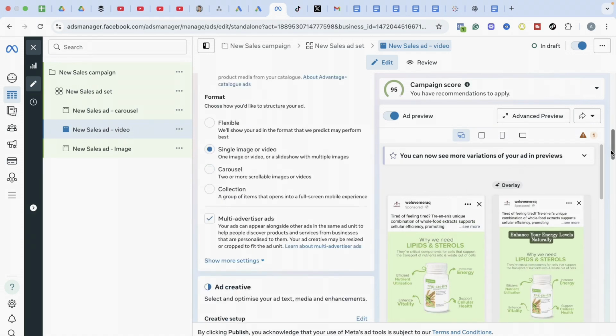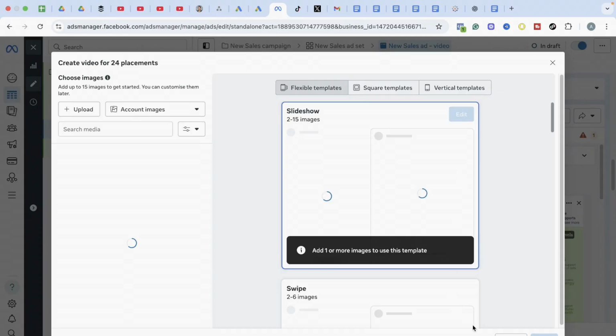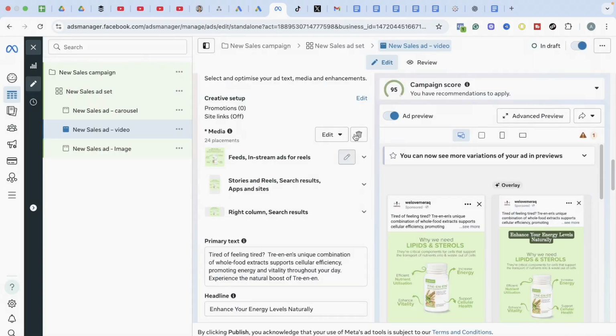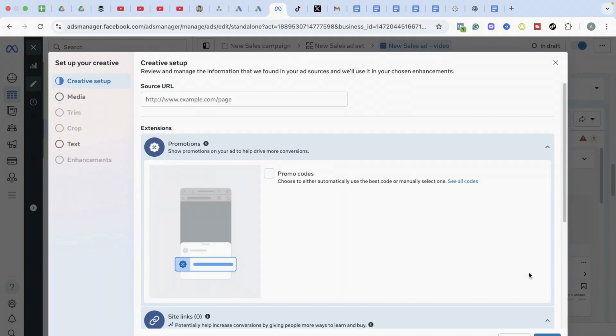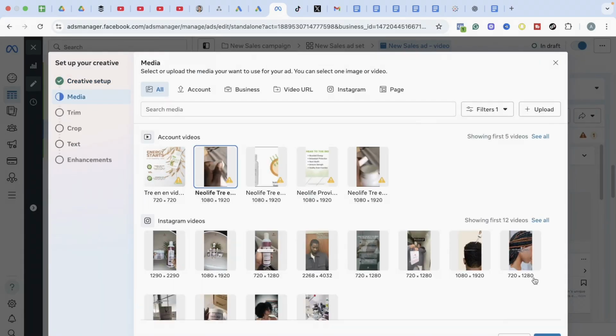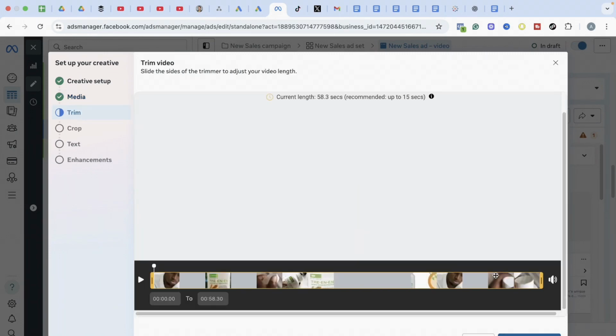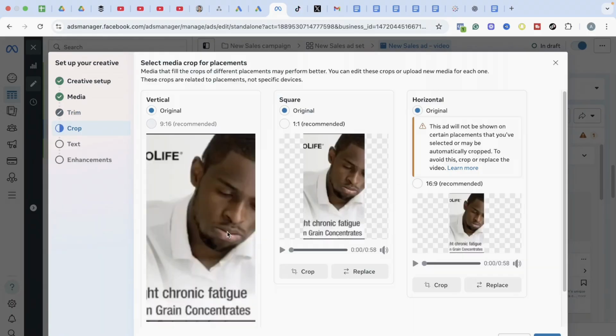Change this image to a video. All you just need to do is come to media here, select edit, and let me click on cancel and delete this. So you are removing it and go to add media again. Select add video. Under add video, select next. Then you select the video you want to use for the campaign. So I'll select my video, skip and continue, and ensure the video looks good across all placements.